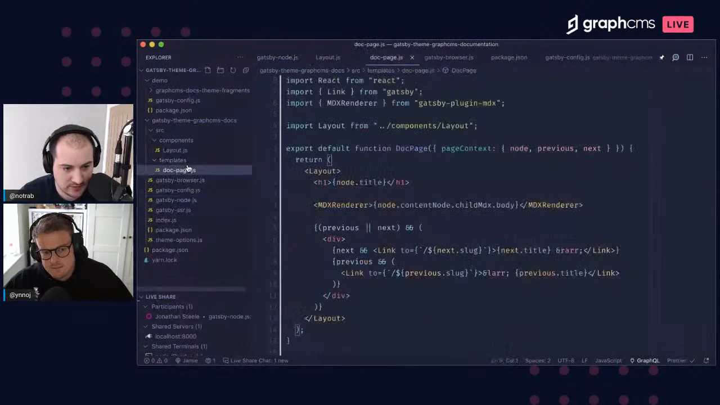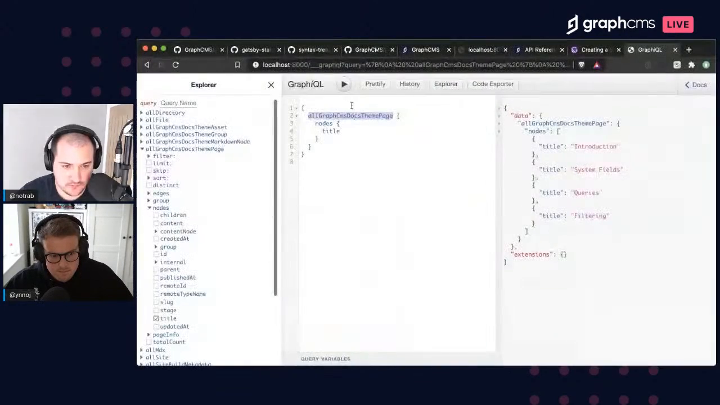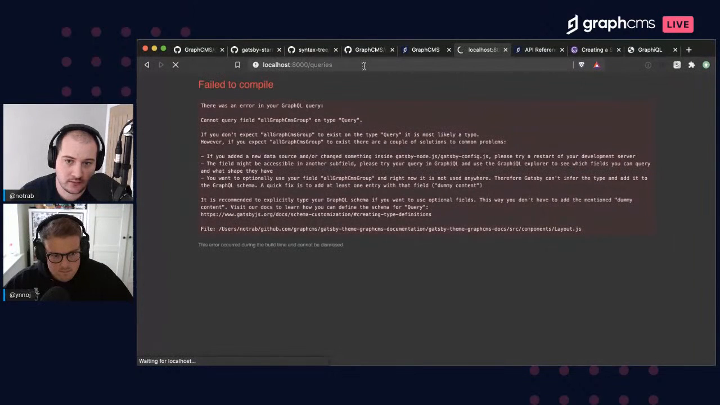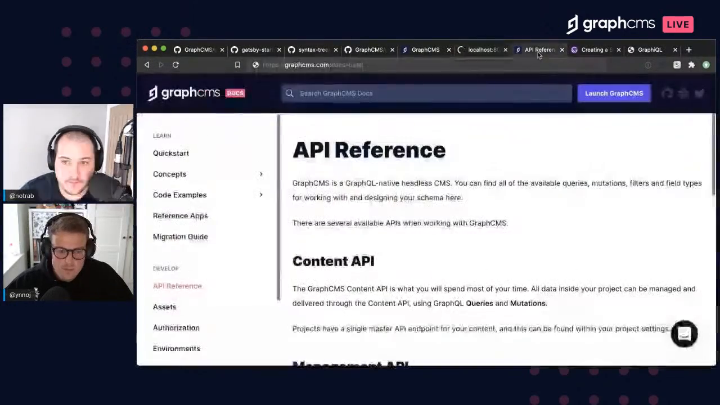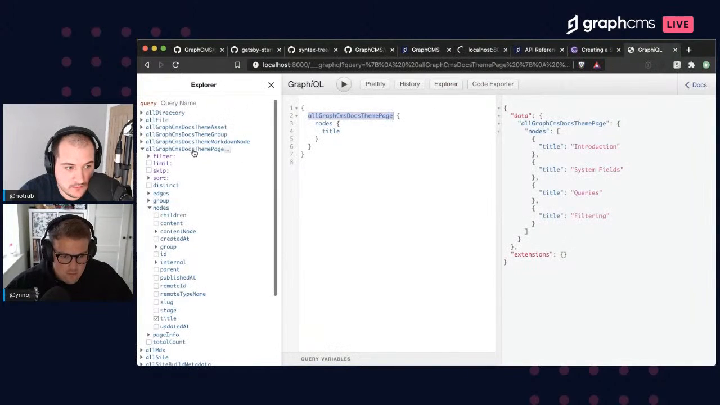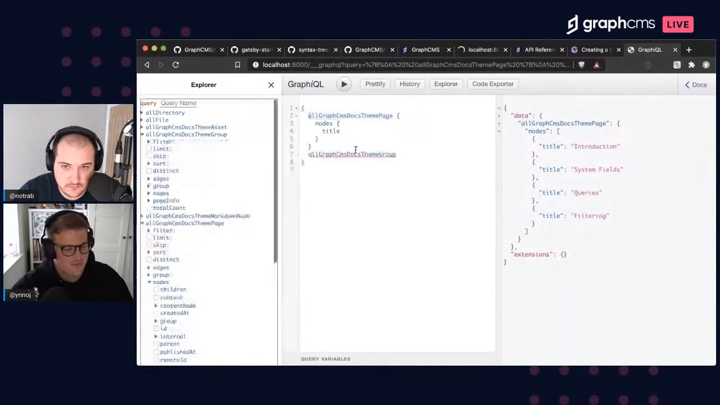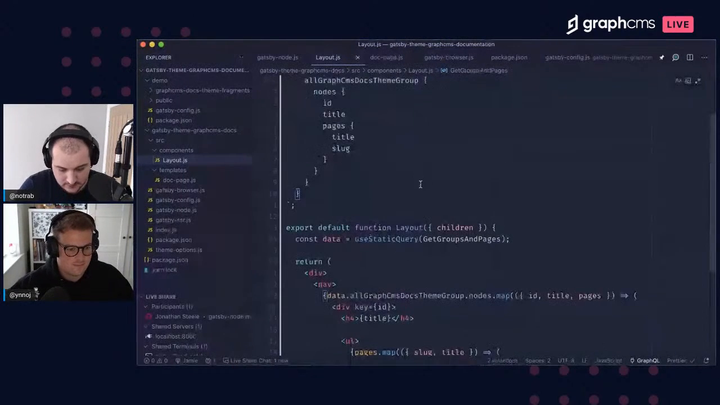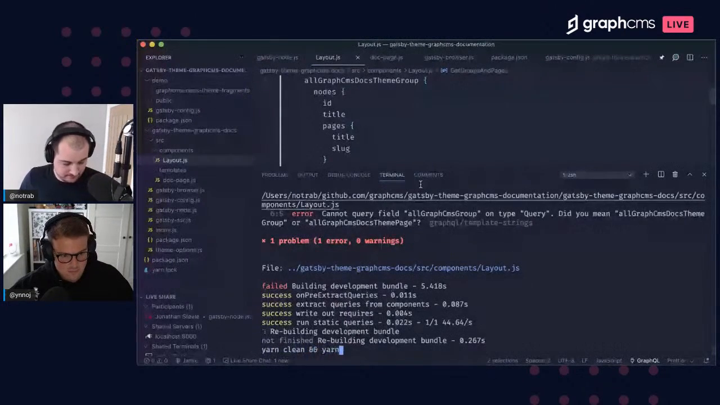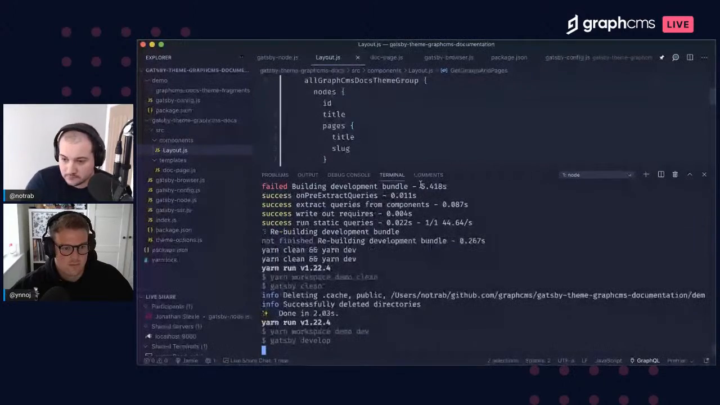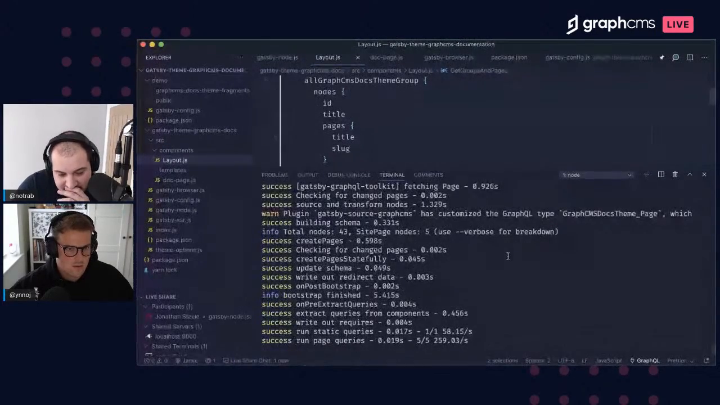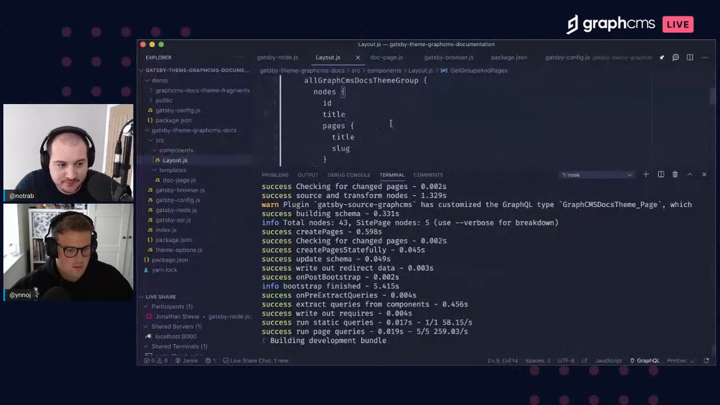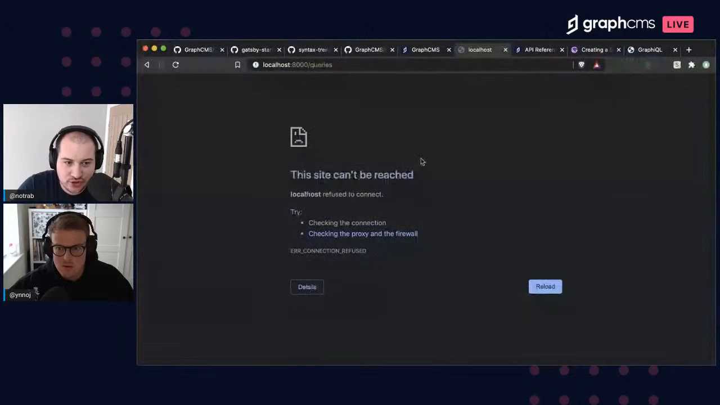Do we use it in the template? Nope. Yeah, there's another query, all GraphCMS group. So again, that type doesn't exist. Layout. No errors. Although, I don't see how this works now. That worked. It shouldn't create... it did.